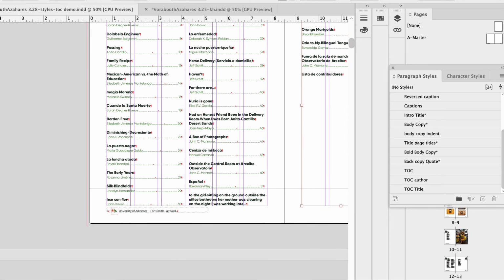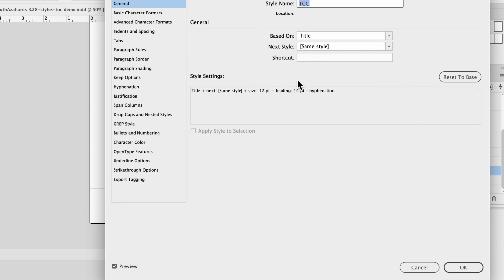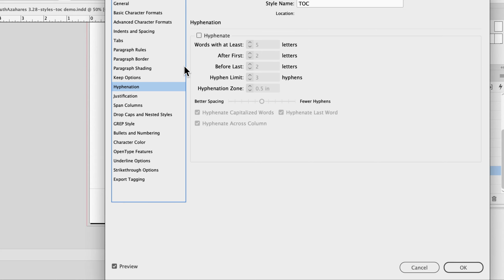One thing I want to make sure is when I have the title paragraph style, I want to double click on that. Make sure hyphenation is turned off.